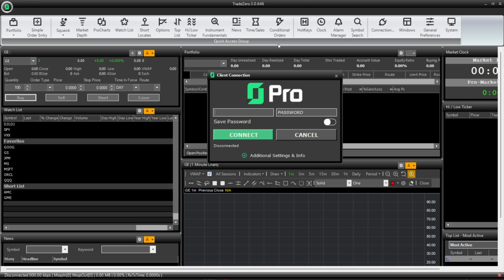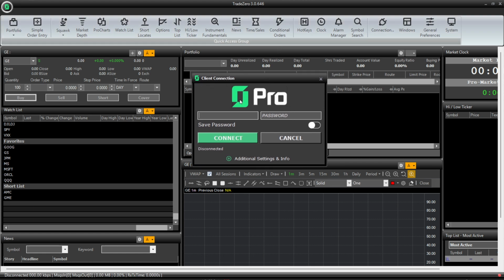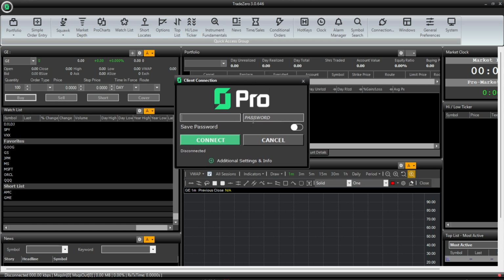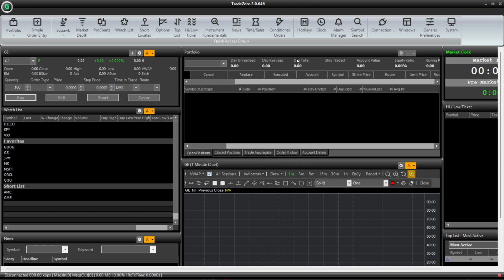So TradeZero Pro. And you can then just sign in. You can do your client connection over here with your password and username, of course. And then you can click on the Connect button and you can start using TradeZero Pro in here. So that's how you set it up.